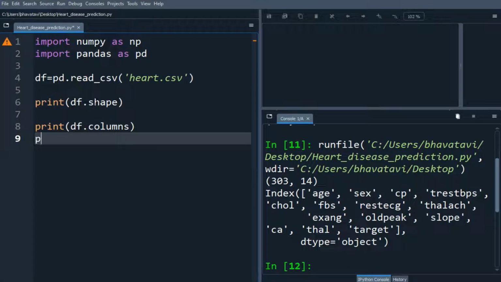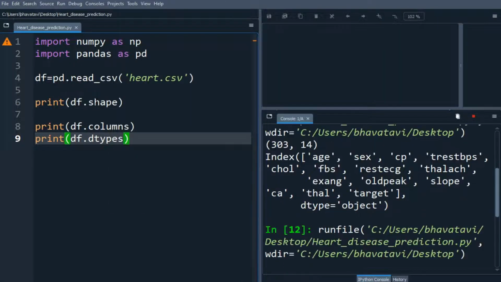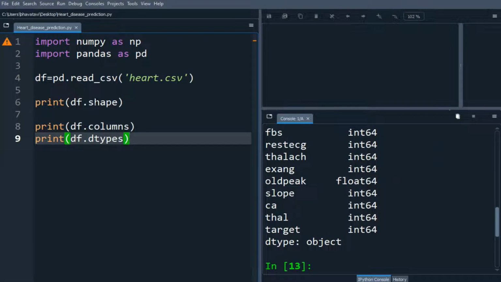So let's print the data types of this, df.dtypes. So it will print all the data types. So oldpeak is float64.